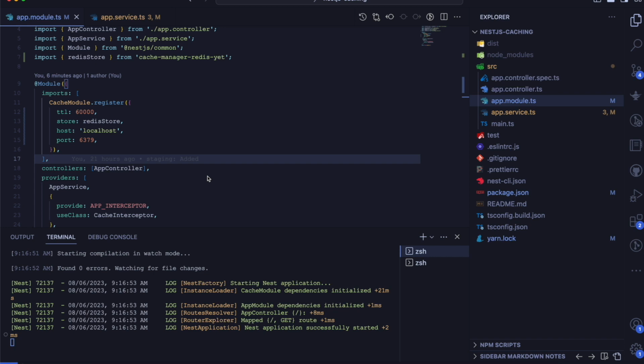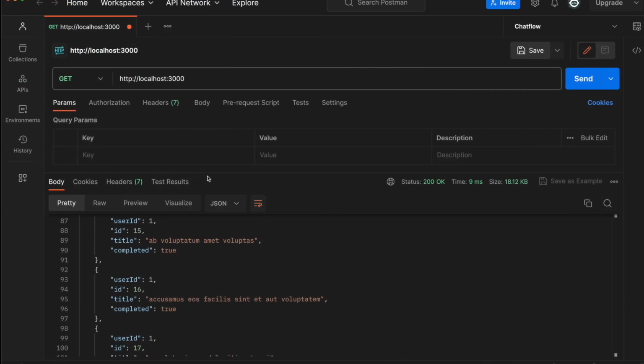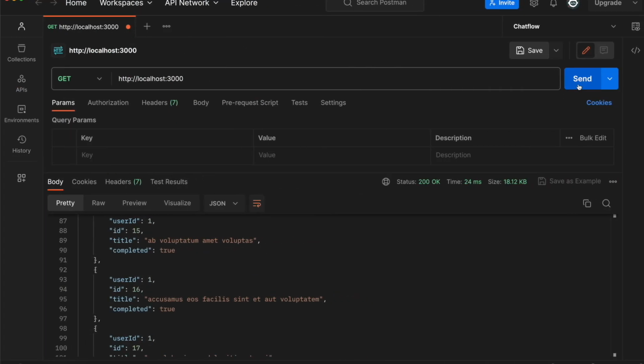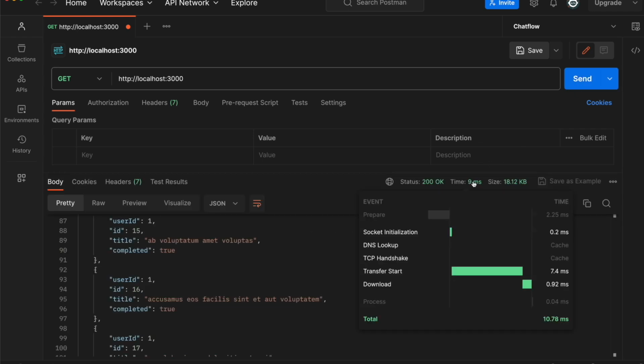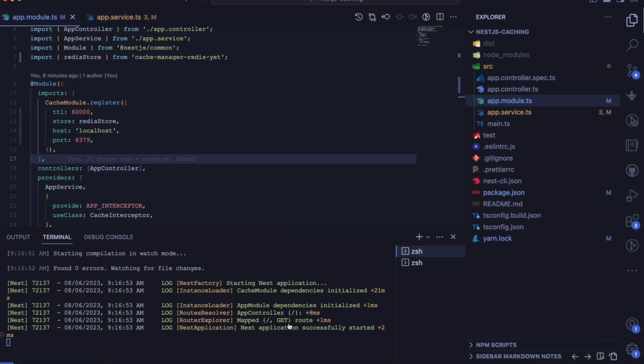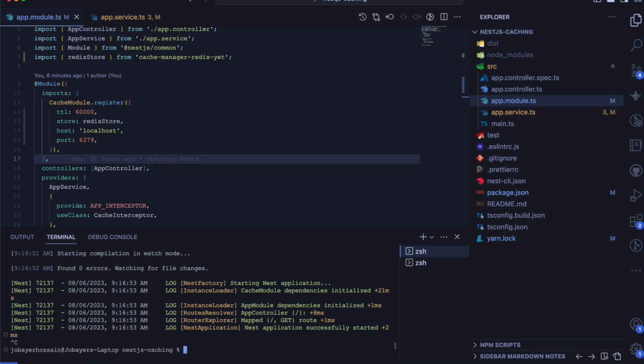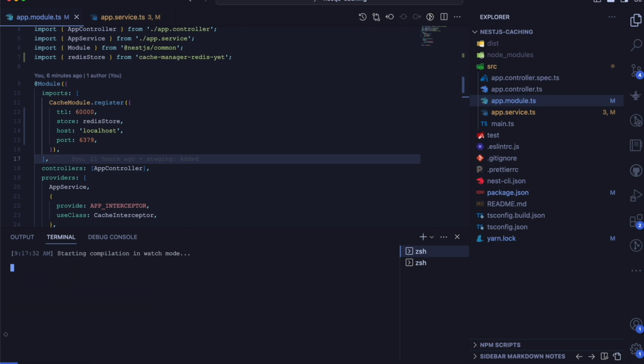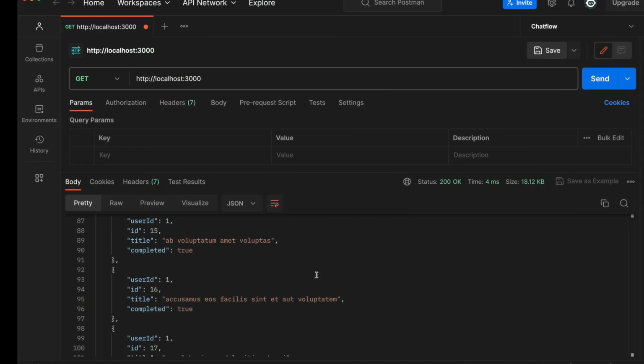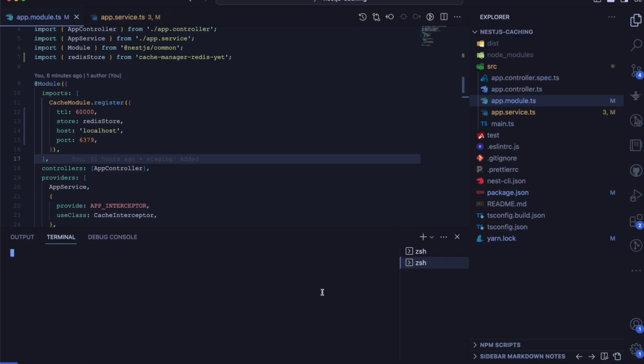To test this, let's open Postman and make a request. As you can see, the results are the same as before. Now let's restart our application and test it again. We will notice that our cache is still valid. If we inspect the Redis store from the command line, we will be able to see the values of the key stored inside the Redis store.